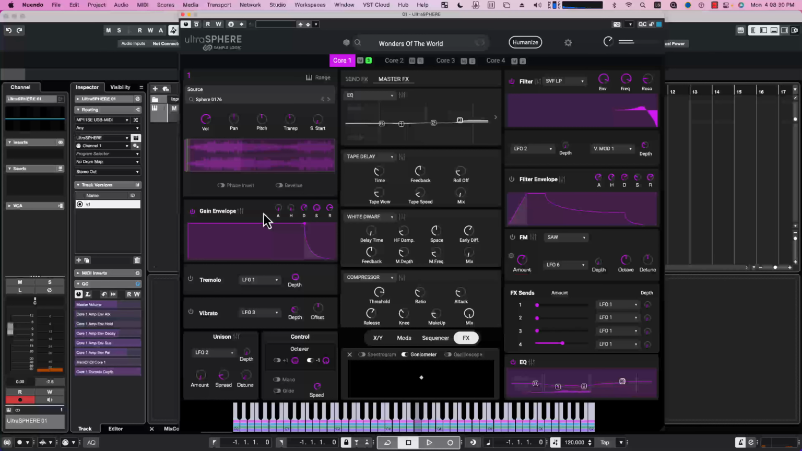And then we have gain envelope, and we have tremolo, which actually is not activated. That activates it. And we have depth control. You can actually hear it coming in a little bit now. We also have vibrato and unison, which actually gives you more voices. So here we can increase the number of voices and their spread. So there's a lot of sound design capabilities.